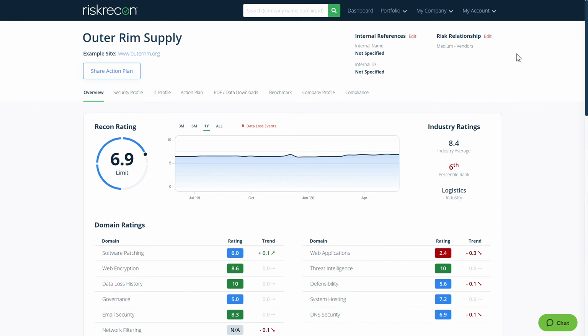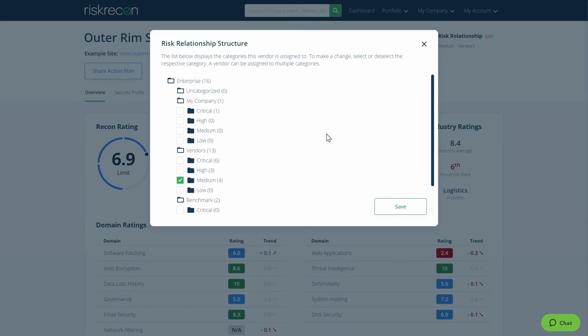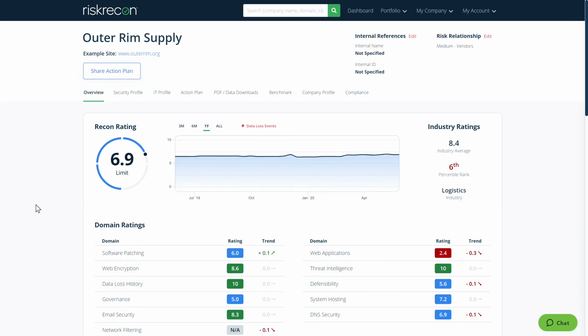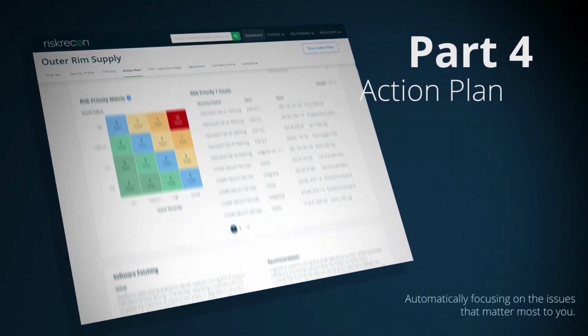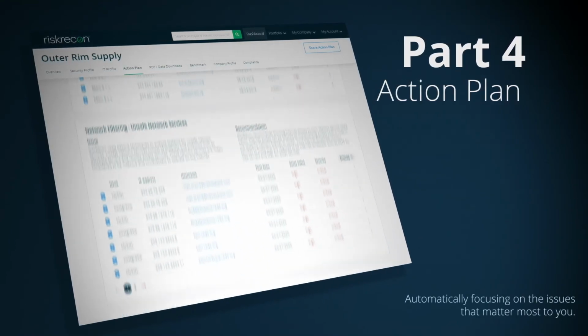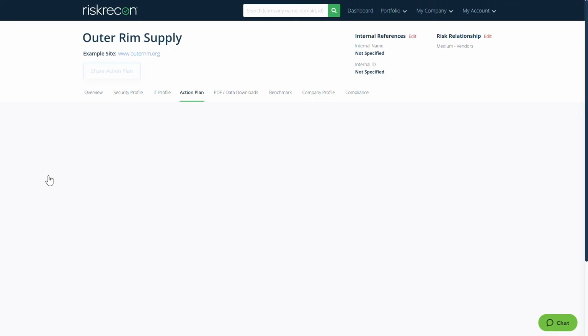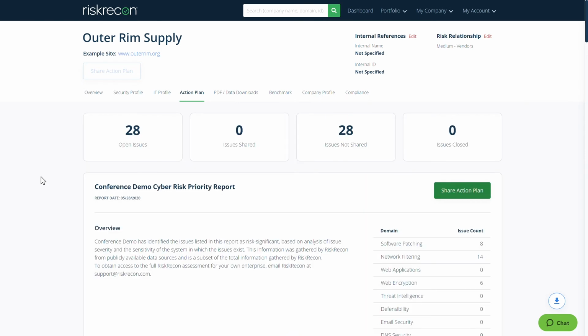Now, we won't get into the details behind it, but RiskRecon provides you the ability to apply a risk policy and create different risk policies according to your risk structure. Notice that this vendor is rated as medium inherent risk to our organization. That's fine. Associated with that is a risk policy that filters data for each criteria based on asset value and issue severity. The action plan presents our data with that filter applied.